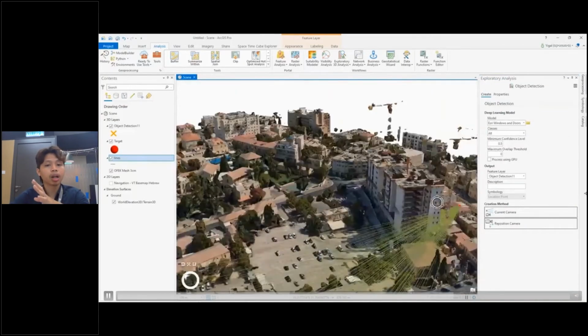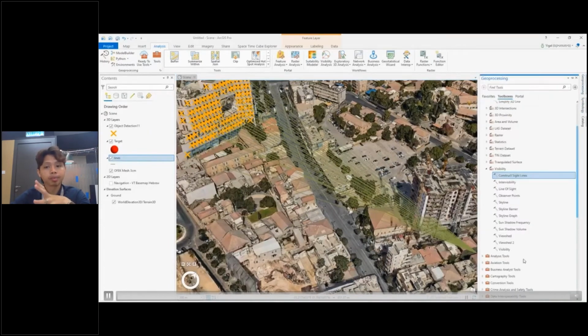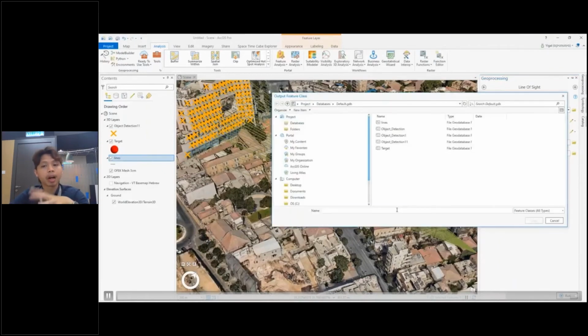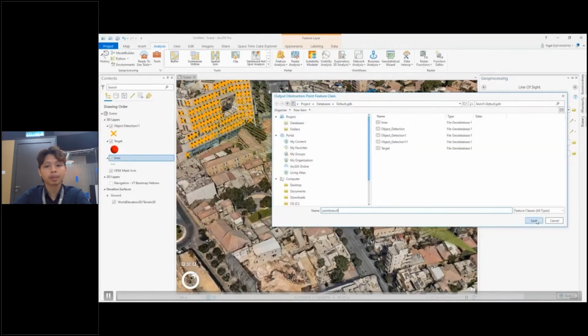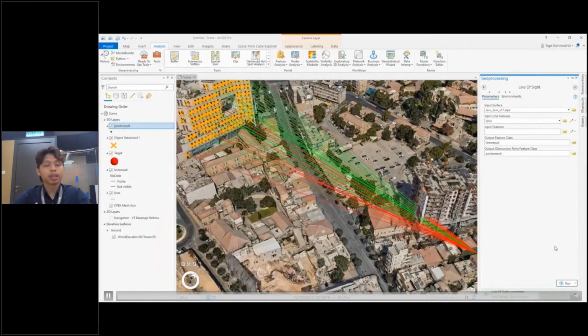And if you notice, some of the lines are being blocked by the building. So what needs to be done is we need to run another analysis, which is line of sight, to determine which line is visible directly without being blocked. So put all the inputs and outputs that you need inside the parameters tab here. It's going to show you the red line and the green line. The red line indicates that the line has an obstacle or the view is being blocked, and the green line shows a clear path or clear view towards the window.